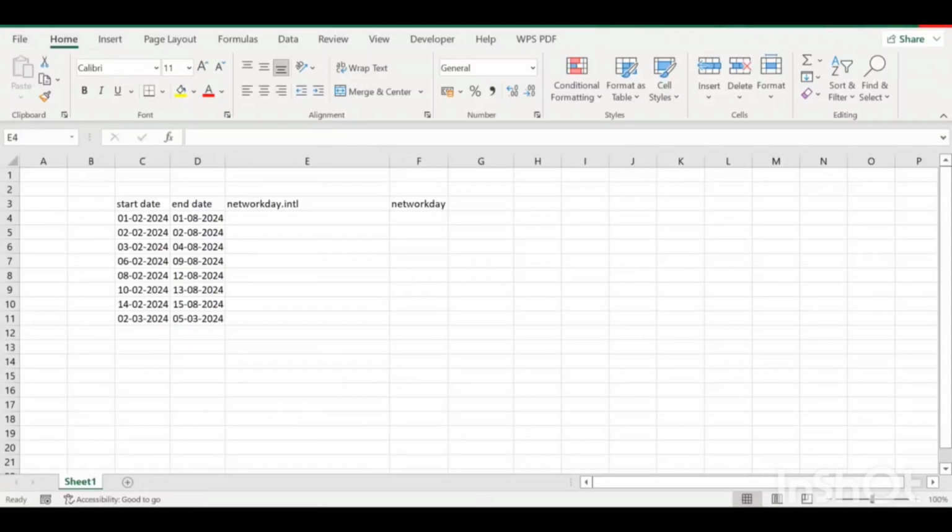Hello everyone. So today we will understand the basic difference between NETWORKDAYS.INTL formula and NETWORKDAYS formula. So basically the difference is whenever you count your working days by NETWORKDAYS formula, that time the weekends are considered as Saturday and Sunday. But whenever you count your workdays by NETWORKDAYS.INTL, that time this depends on you what weekend you want to choose. So this is how we can differentiate these both formulas.